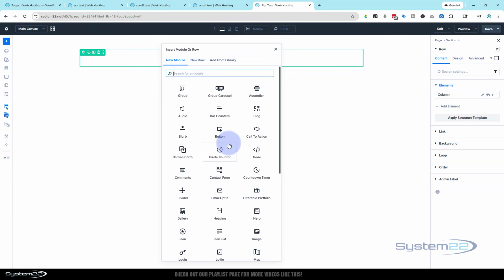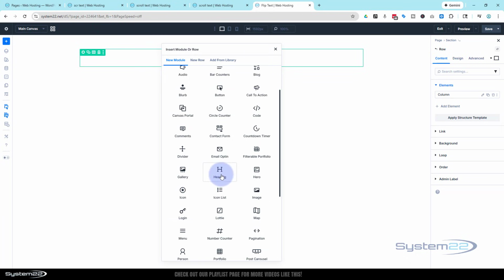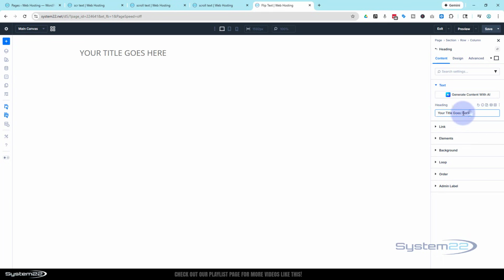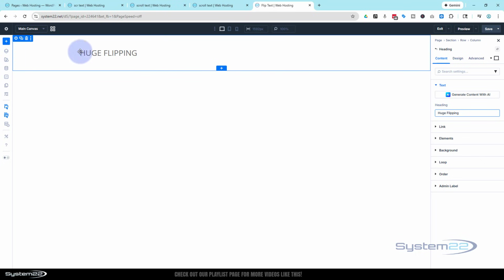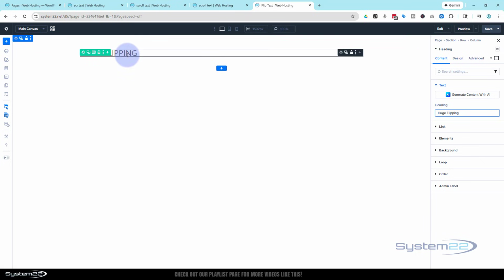And the same as yesterday's video, I'm going to throw in a text heading module. We'll put in what we want here. I think I used huge, flipping. Now, before I go any further, the row that it's sitting in, because we're going to be using extremely large text for this, I want it to stretch full width of the screen here.